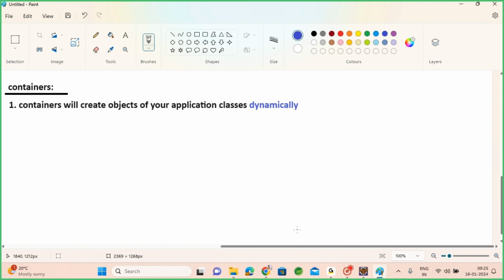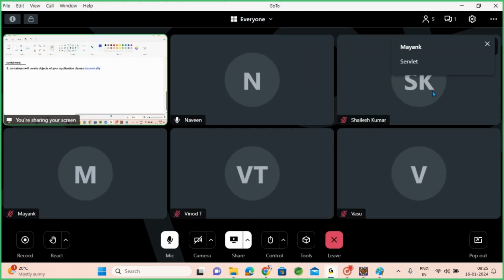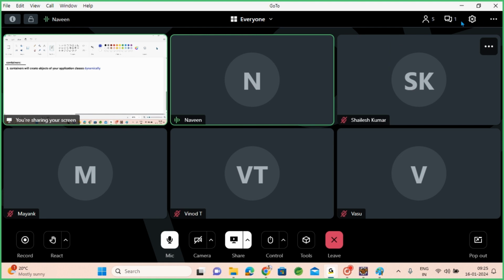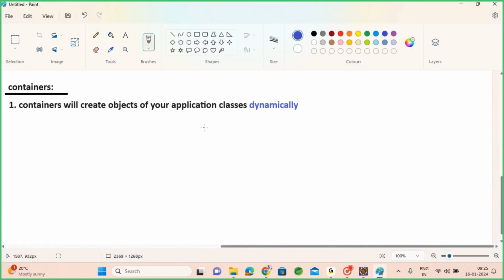Have you come across any such containers before? Have you guys seen any such containers? Imagine you created a class but you didn't create an object for it, somebody else is creating it. Do you guys know servlets? Yes. No.